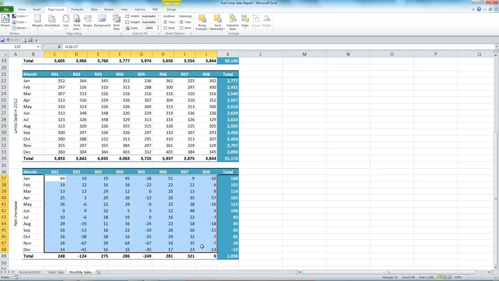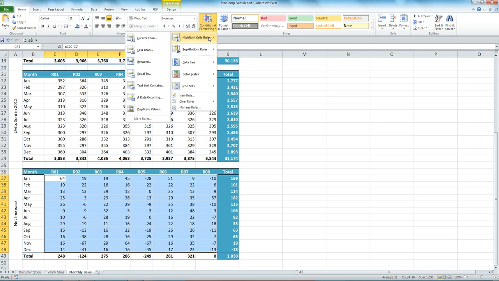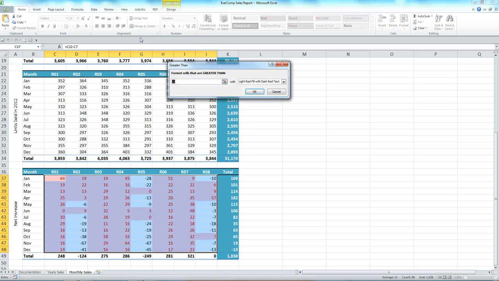Step number 2. In the Styles group on the Home tab, click the Conditional Formatting button. Home tab, Styles group, the Conditional Formatting button. Point to Highlight Cells Rules. The first selection, cascading menu, click Greater Than. The Greater Than dialog box opens. You want to highlight those regions and months in which sales increased, which means that they are greater than 0.